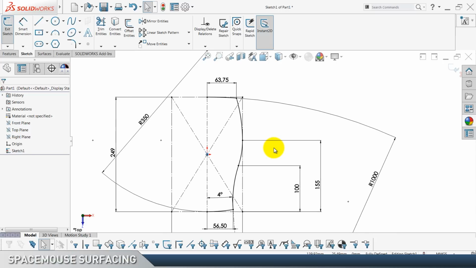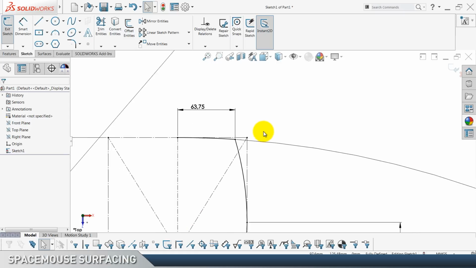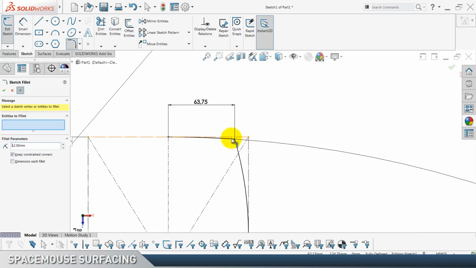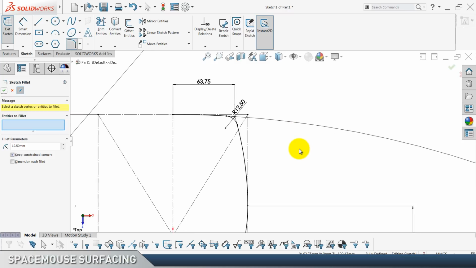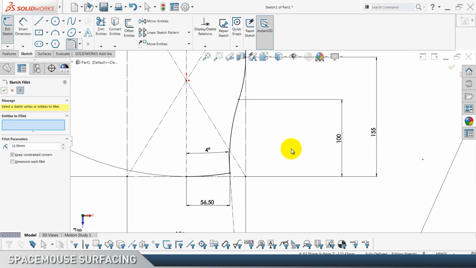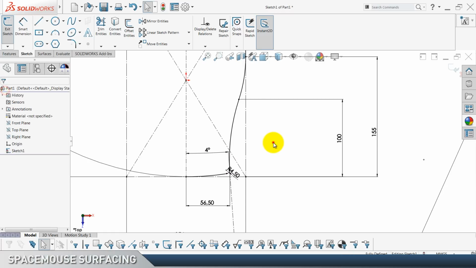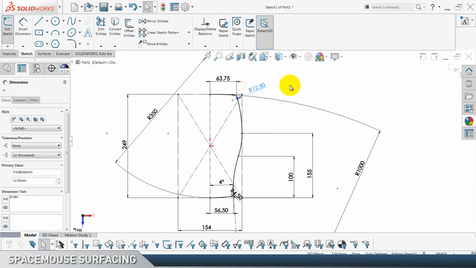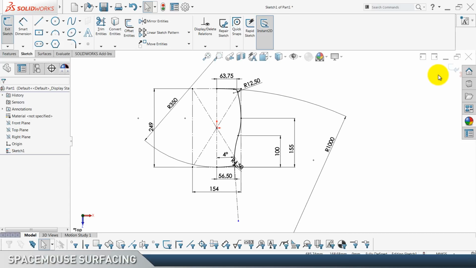Let me just check, is this sketch done or not? Yeah, we have to do just 2 fillets, so 12.5. Okay, and 4.5 for this point here. Click OK, and this is actually one of the bottom shapes of our model. You'll see later how are we gonna use this sketch.